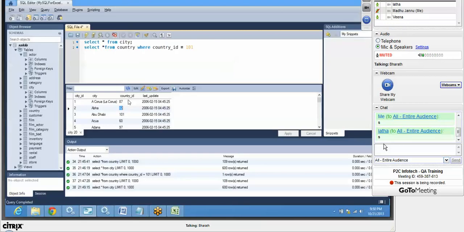So let us go with an example. In the city table, we have a country ID which is a foreign key here. In order to use country ID as a foreign key in the city table, the country ID should be unique in the country table. So country ID should be a primary key, and you can only use primary keys as foreign keys.